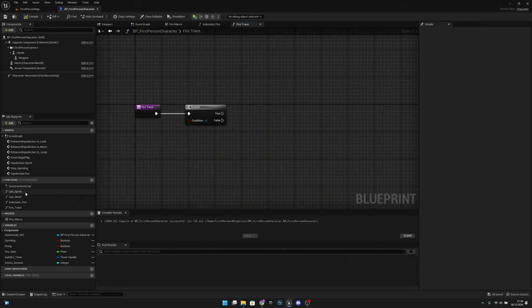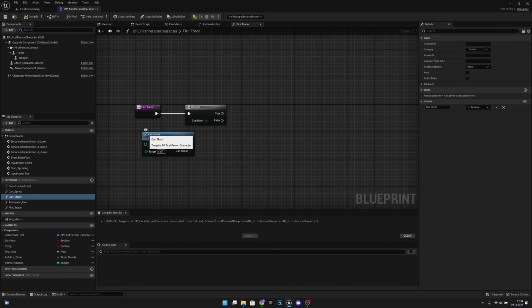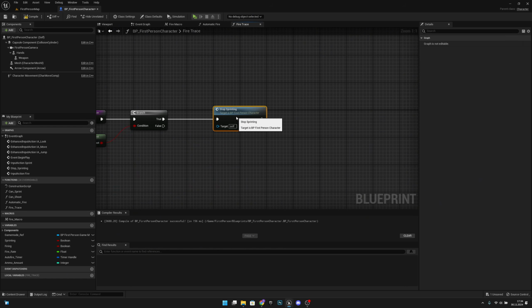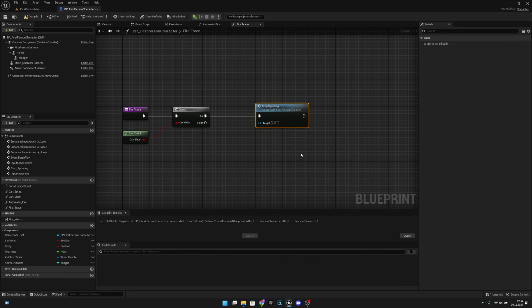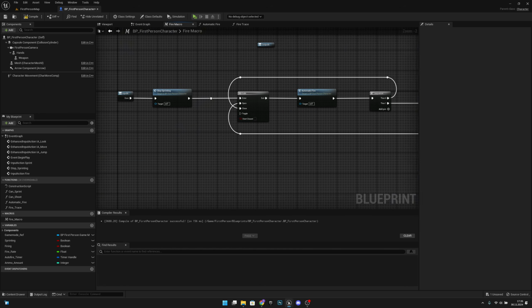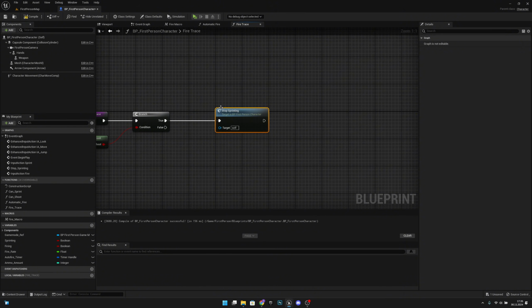So now we want to get the can shoot to here. You want to click on that and make it pure like that. Connect to here. So if we can shoot, then we, of course, can shoot. Simple as that. After that, we also want to, from the true, stop sprinting again. I'm not sure if we have to do it here. We did it here also, but actually, we have to do it like this. Yeah, sorry. Stop sprinting.